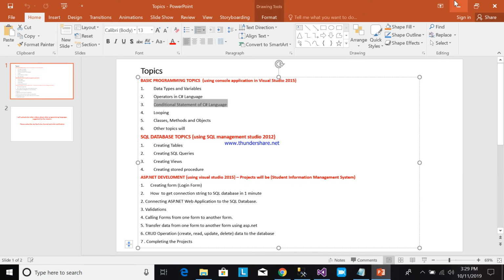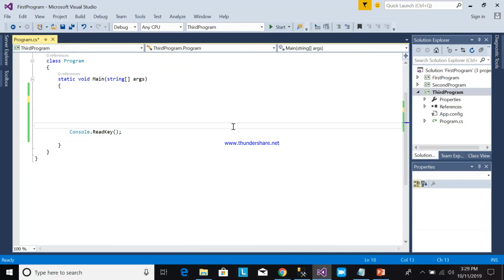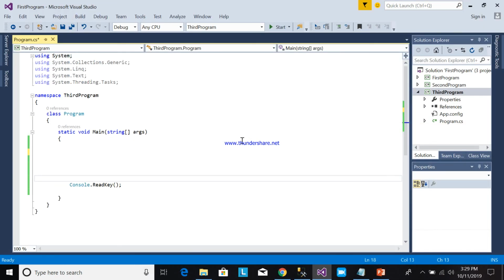Okay, so again, we'll open our compiler. If you are using Visual Studio 2015, we are using a console application here. But if you are using Turbo C, you can use that one. It's almost the same because Turbo C, C++, or Java have almost the same syntax. There are no more differences.